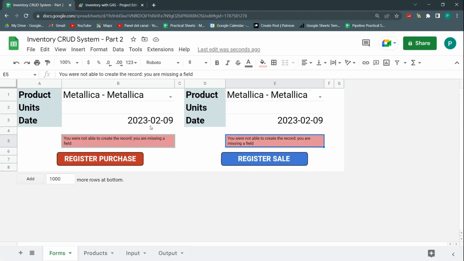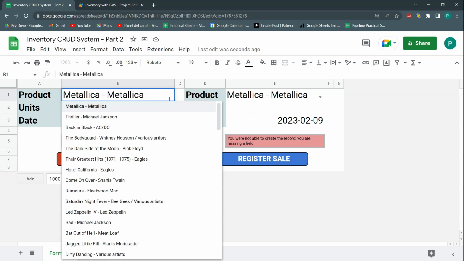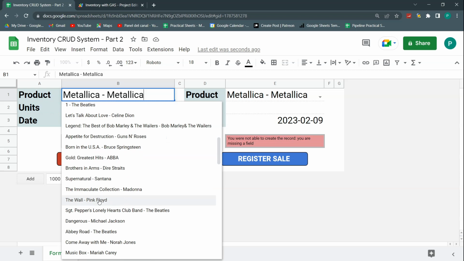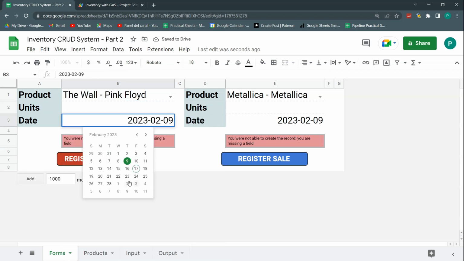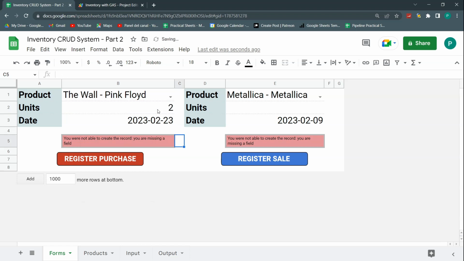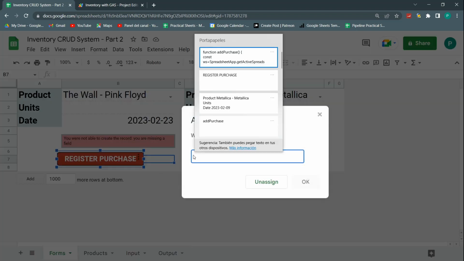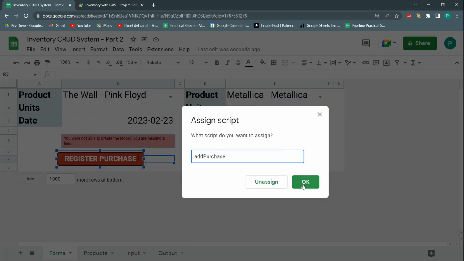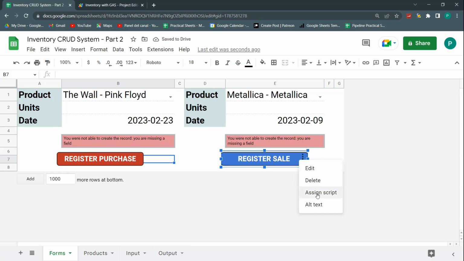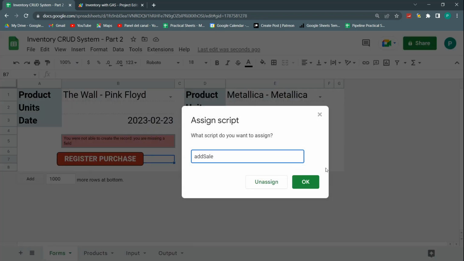Given that this is a copy of the last file, I'm going to be asked for some permissions the first time. So let's register first a new purchase. I'm going to purchase Pink Floyd's The Wall on February 23rd, 2 units. Let's see if the validation continues to work without putting the units. Remember that we did a validation that if any of the fields are not set, then this message will come. Now here I haven't put my function, so let's assign the script. To this one it will be add purchase, and to this one will be add sale. Remember, you put it without parentheses.